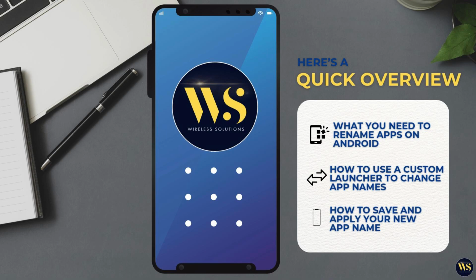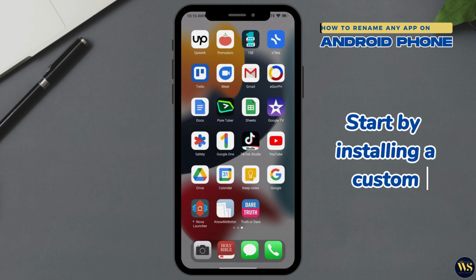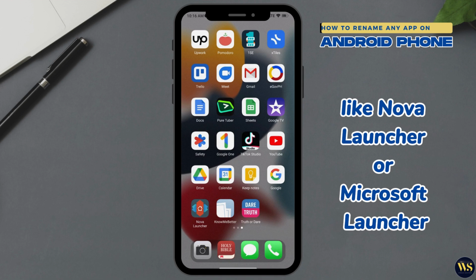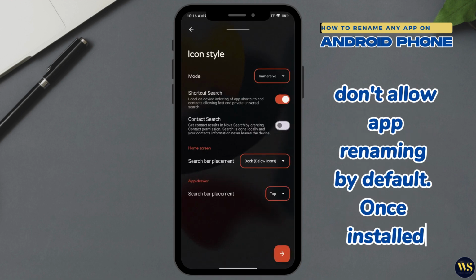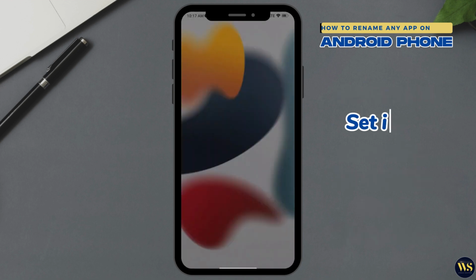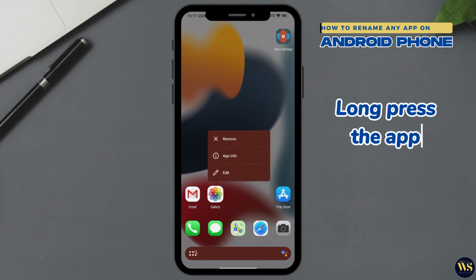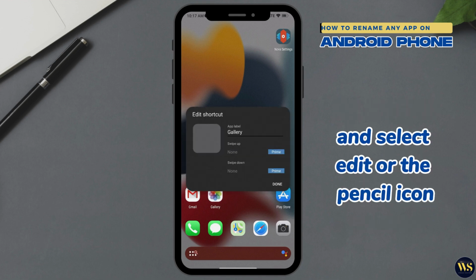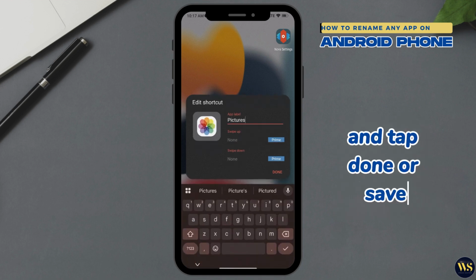Let us get started. To rename any app on your Android phone, start by installing a custom launcher like Nova Launcher or Microsoft Launcher, since most Android phones don't allow app renaming by default. Once installed, set it as your default launcher. Then go to your app drawer, long press the app icon you want to rename, and select Edit or the pencil icon. Enter the new name you want for the app and tap Done or Save.